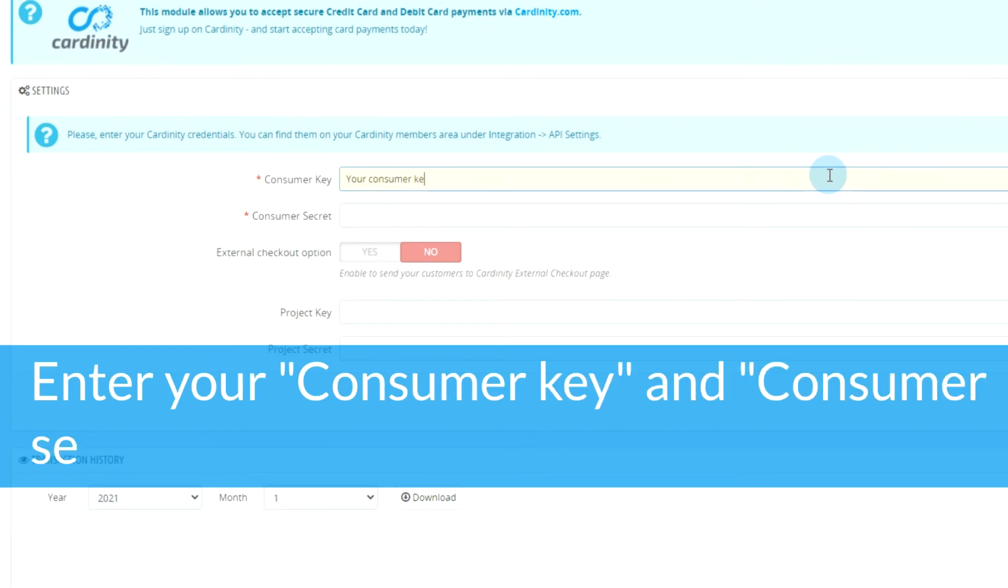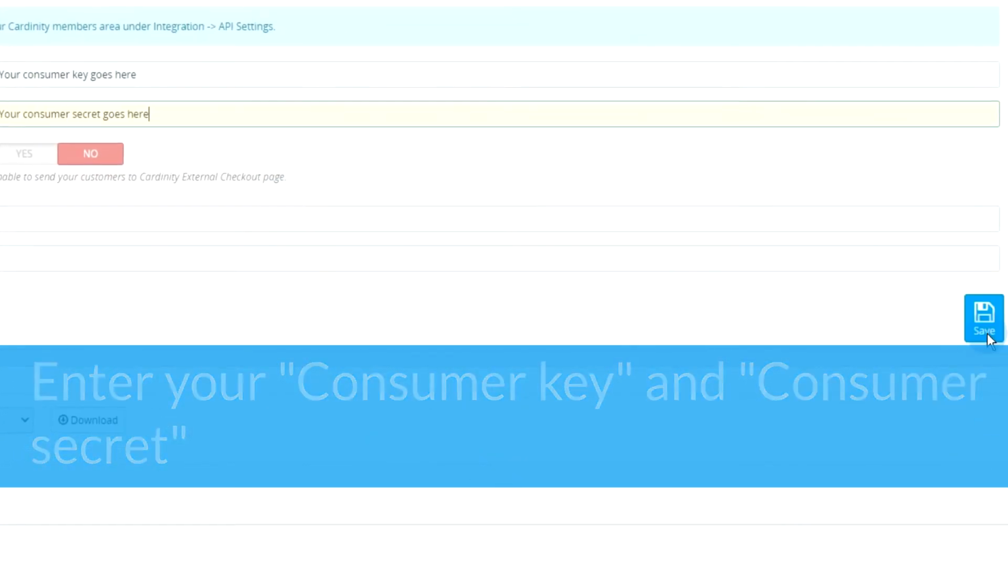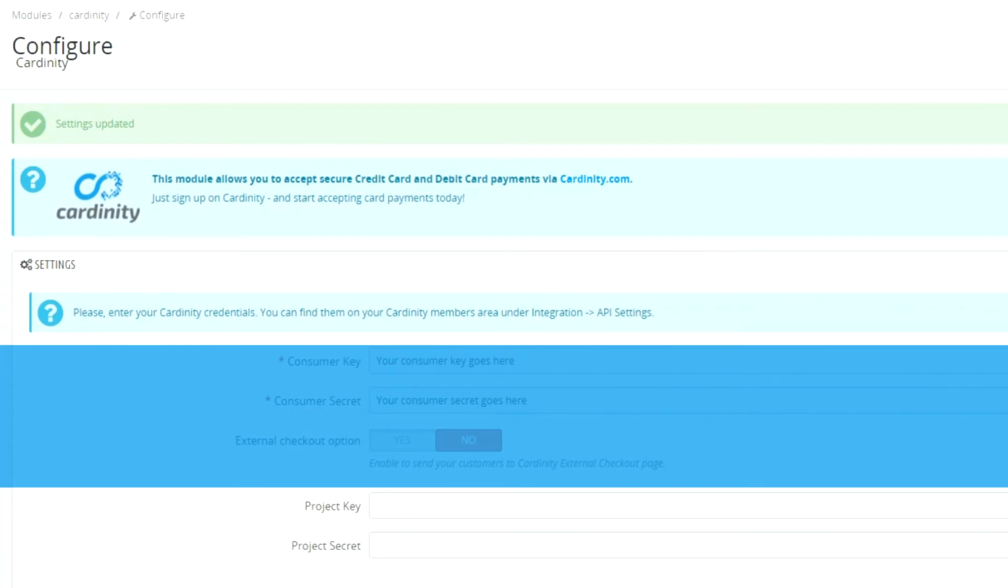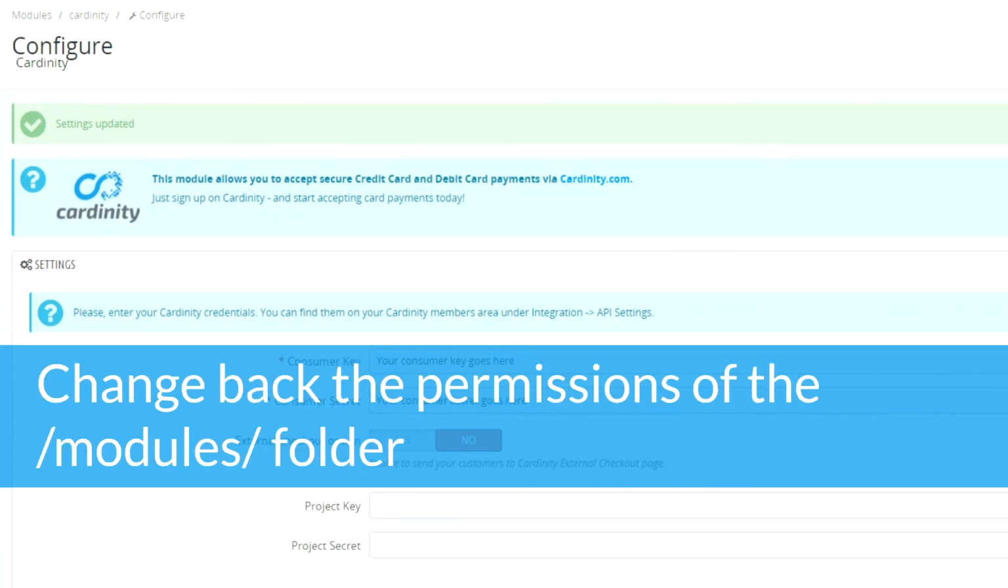Enter your consumer key and consumer secret, which can be found in your Cardinity account. Click Save to complete the installation. After installation is complete, do not forget to change back the permissions of the Modules folder.